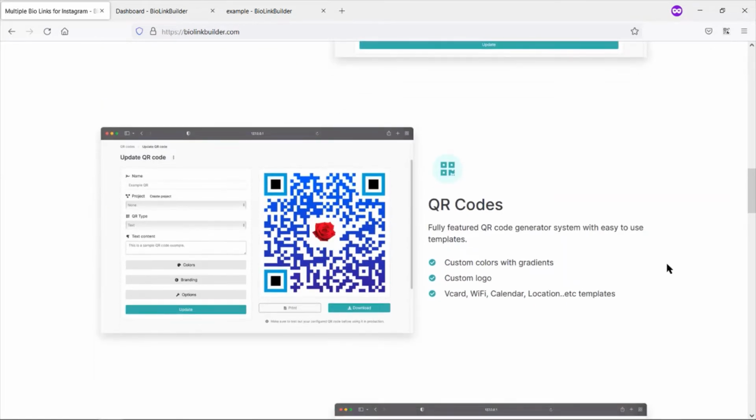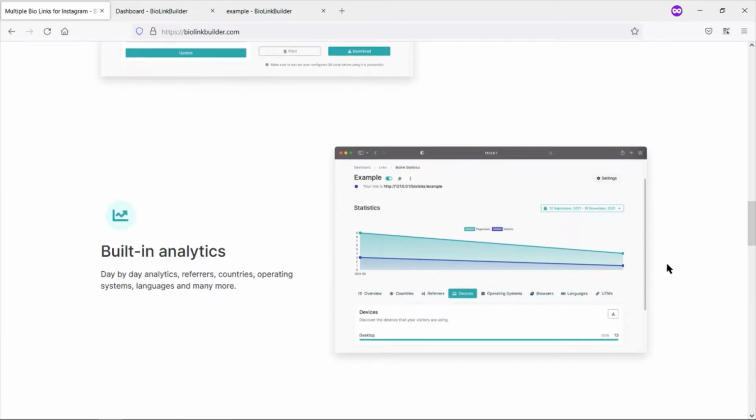You can create QR codes, with the information that you put in from your vCard or whatever other data that you might want to include. And also, again, all of this is going to be tracked day by day. You'll know who your referrers are, where they're coming from, what operating systems, and other things. So there's a lot of functionality in BioLinkBuilder, and I think you'll find when we go through the tutorial that it's quite a complete program.